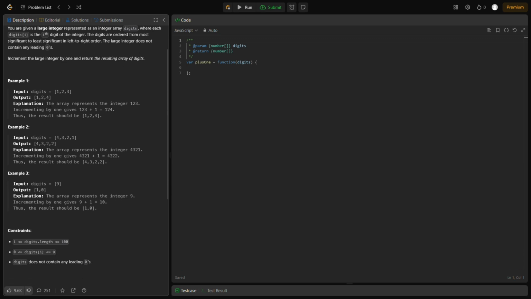So we have 3 examples here. Example 1, we have an input of digits equals an array of 1, 2, and 3. And the output is 1, 2, 4. The explanation they give is that the array represents the integer 123. Incrementing by 1 gives 123 plus 1 equals 124. Thus the result should be 124.